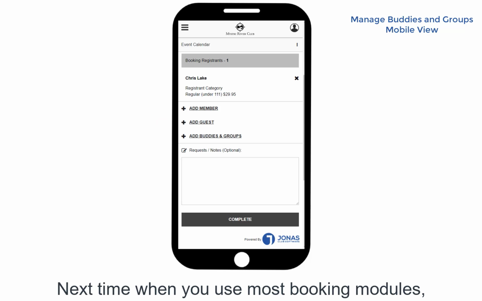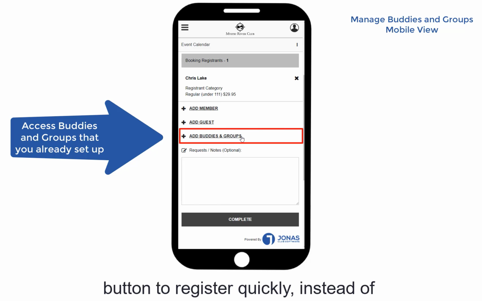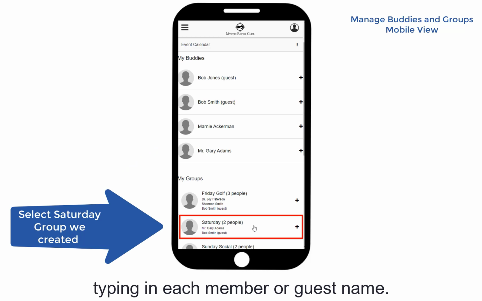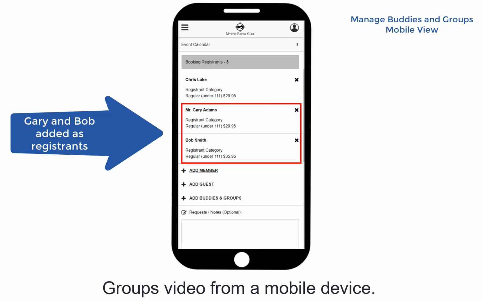making registrations. Next time when you use most booking modules, you could use the Add Buddies and Groups button to register quickly instead of typing in each member or guest name. This concludes the Manage Buddies and Groups video from a mobile device.